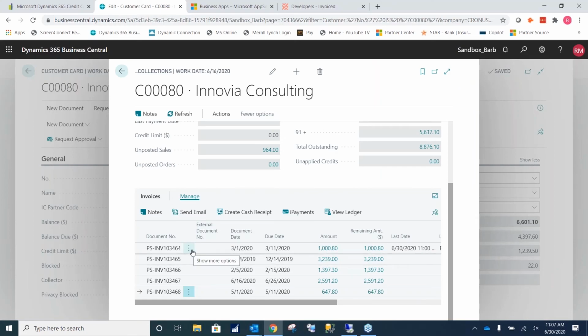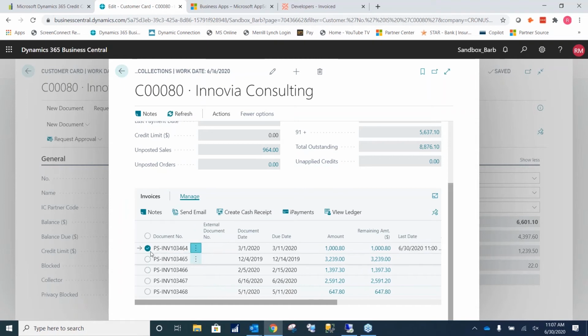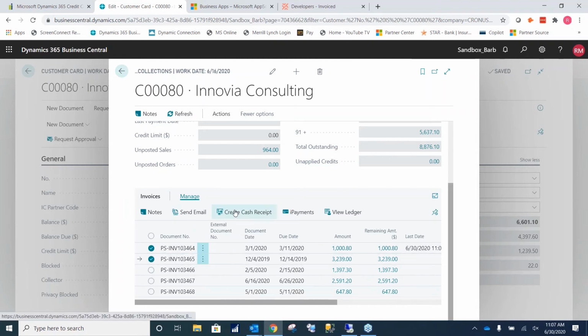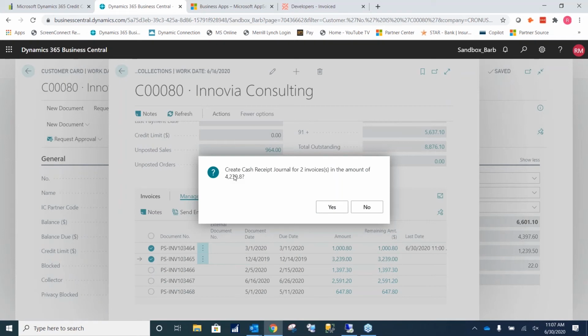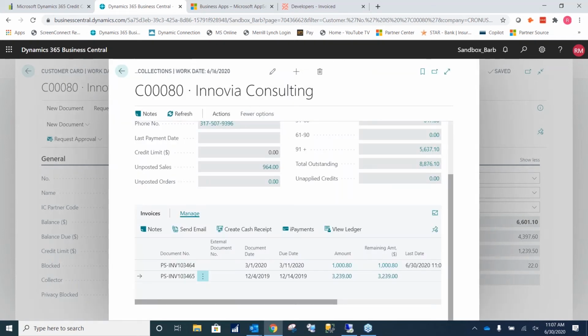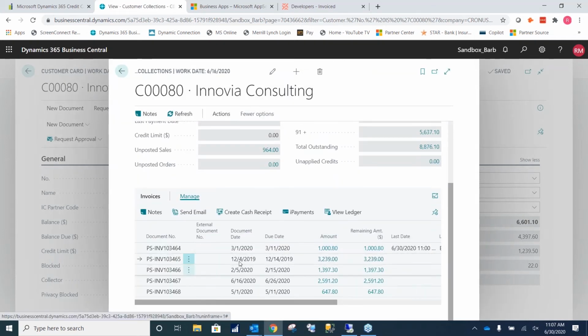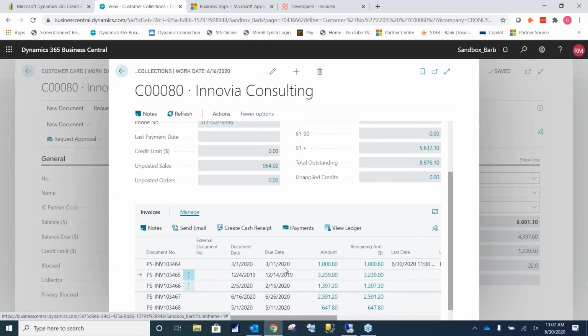Also, within this window, you have the option to do a cash receipt. So if you got a check that came in for $1,000, you just simply highlight all your transactions, hit cash receipt. Then if I were to hit yes, it would go ahead and make the journal entry, and these will be wiped off the grid.